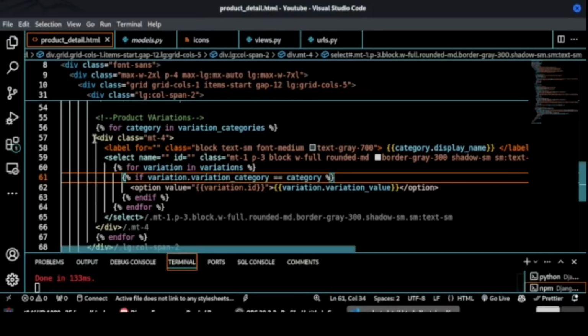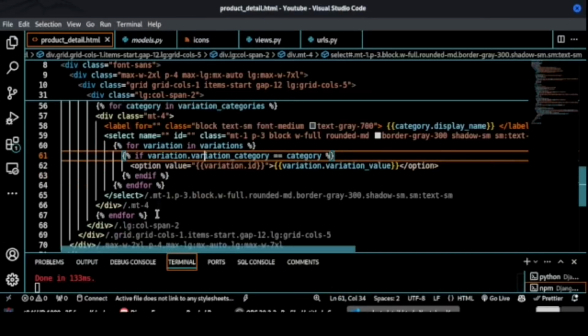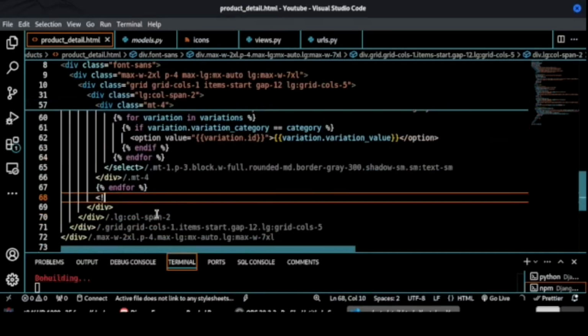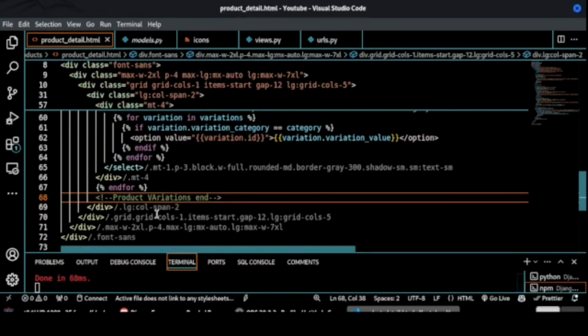So this is the end of our variation. So let me comment it out. Let's say variation, product variation end.